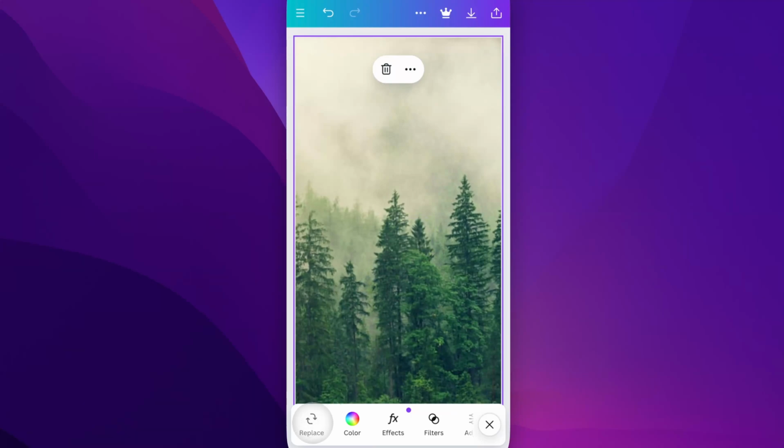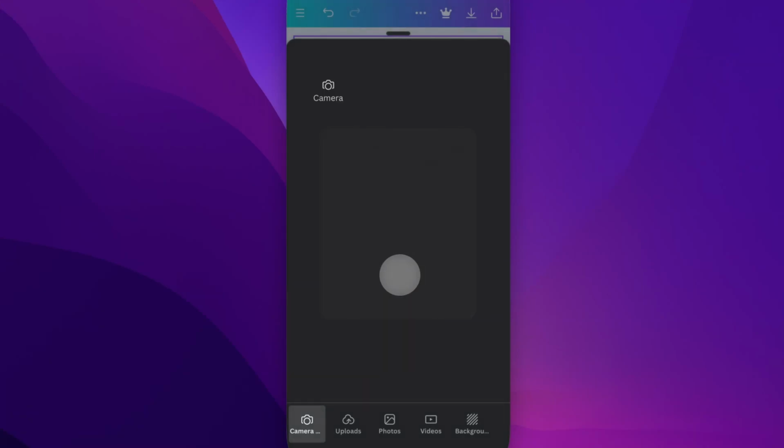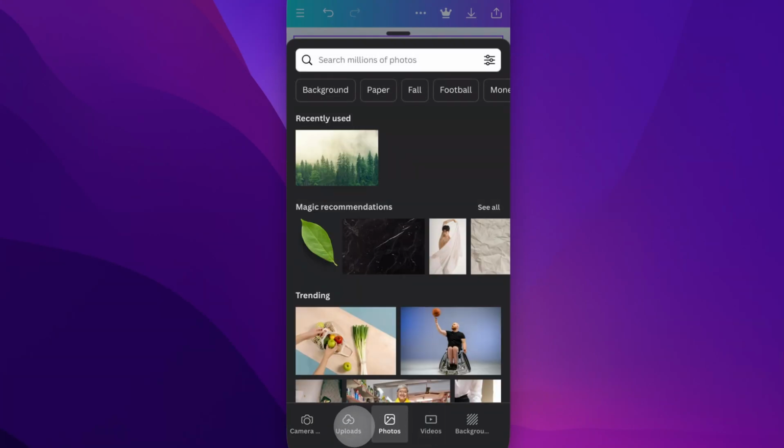Here at the bottom, you have a replace button, and then it can access your camera, your photo library, or whatever you want. I'm going to go ahead and say allow full access. I don't have any photos on this iPhone, but we can also just get a photo from our uploads area or even just this photos tab, where we can select all kinds of different photos.